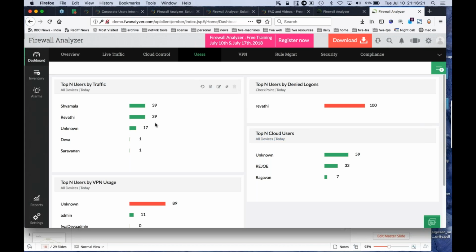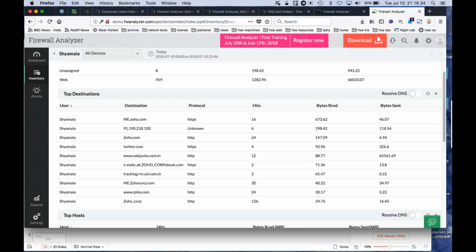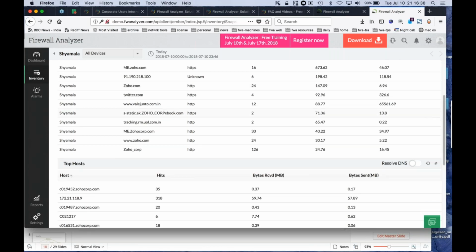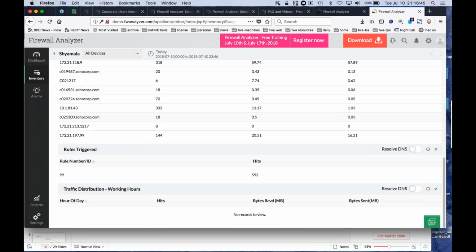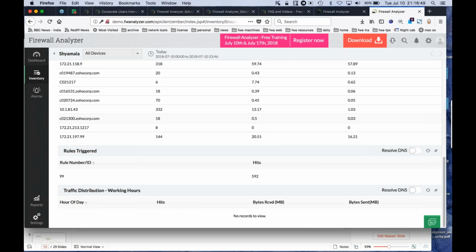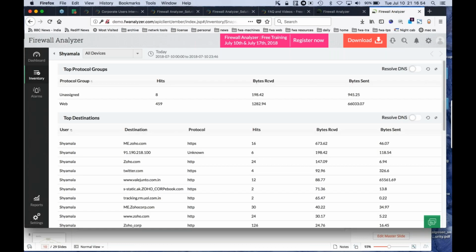Now in the dashboard, you can see some high-level information. For example, I find Shyamala has consumed maximum traffic for today. When I drill down to Shyamala, I can find out what all protocols she has accessed, what destinations she has gone to, what the source IP is, as well as what firewall rules she triggered to access those destinations. We can also get the distribution of working hour, whether that activity happened in working hour or non-working hour.